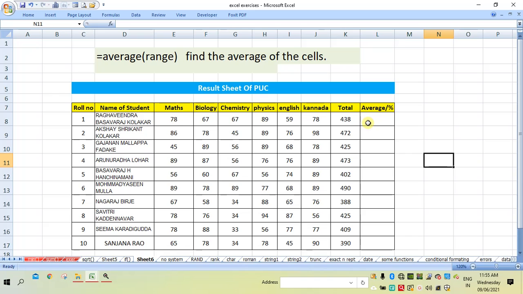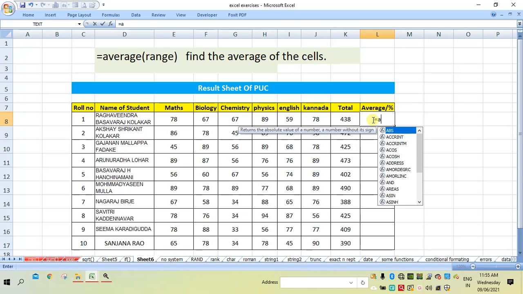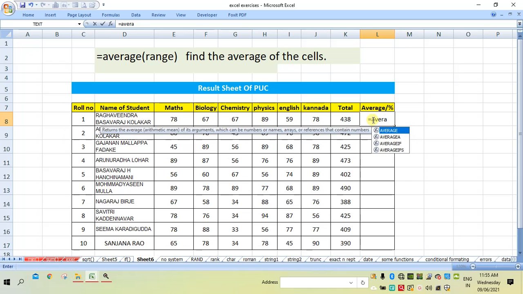The syntax of this function is equal to average and the range of cells. So first write equal to, then average. In brackets, specify the range. The range is the marks obtained in different subjects, from here to here. There are totally 6 subjects, that is from E8 to J8.